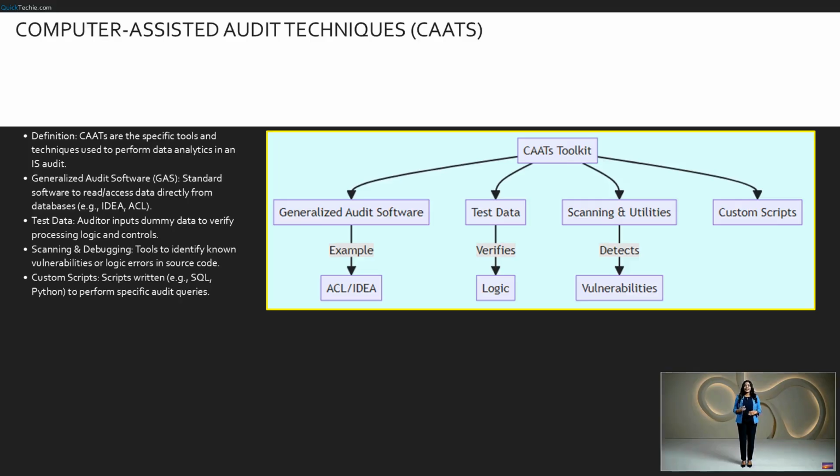Visualize your toolkit. At the center is CAATs. Branching off, we have GAS for data extraction, test data for logic verification, utilities for scanning vulnerabilities, and custom scripts for tailored analysis. Each tool serves a distinct purpose in the audit execution phase.